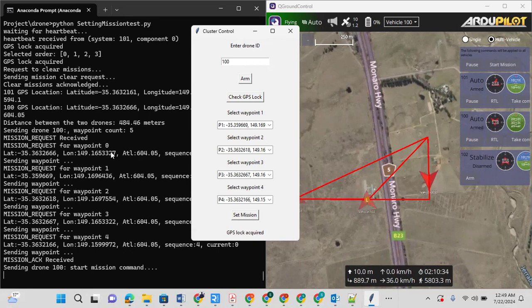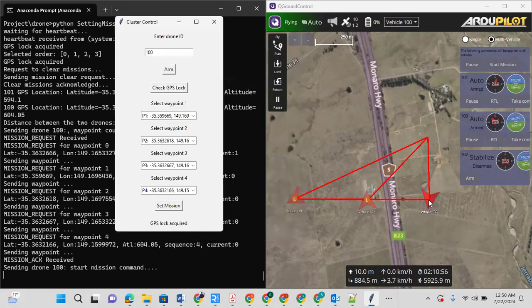Whatever location it is in, I'm sending that as the first waypoint, and then point 1, point 2, point 3, and point 4 in here. So I can change the order, and even if I change the order, it will get the order and follow the order. At point 2 now, it's moving to point 3.